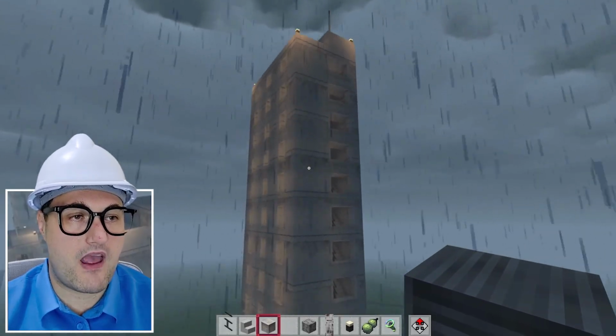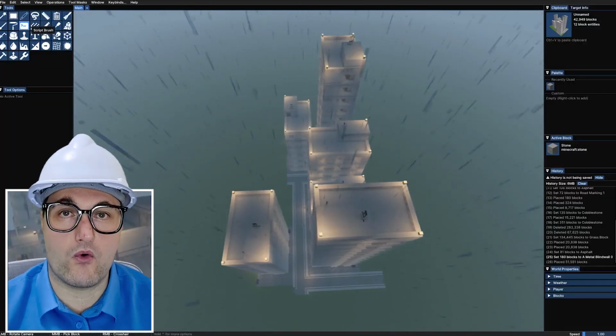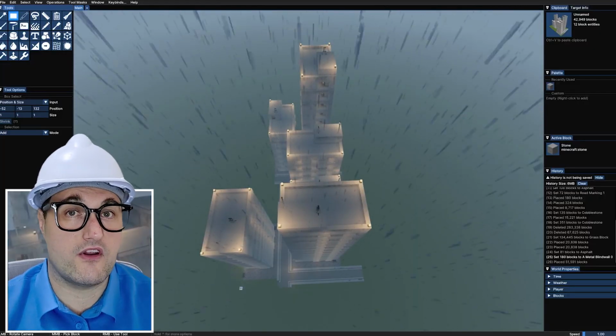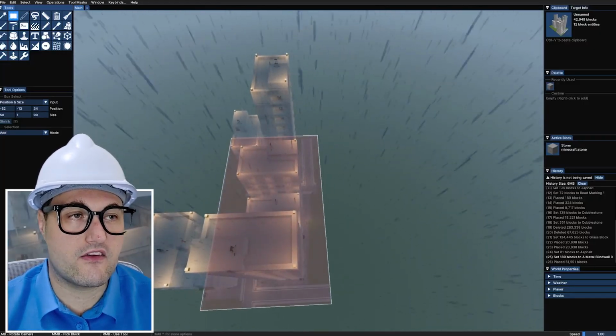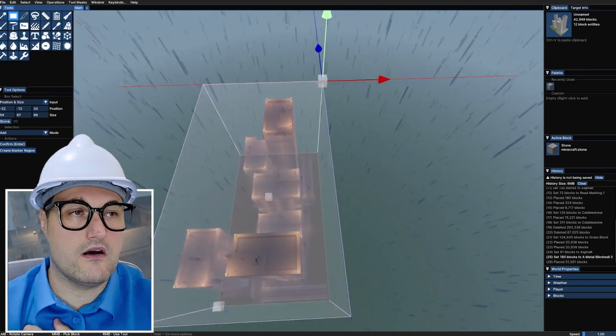So now I'm going to skip ahead a little bit to where I've copied four of them. I've put a few of them in the ground a little bit, and now I'm just going to select this entire area all the way up.